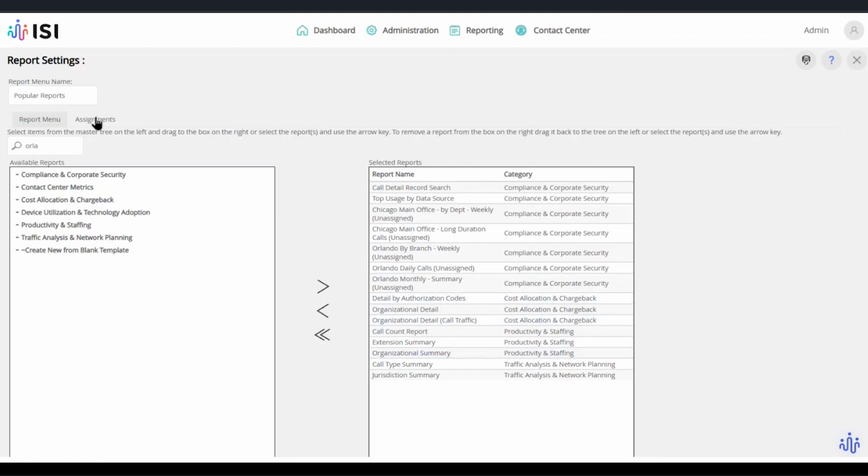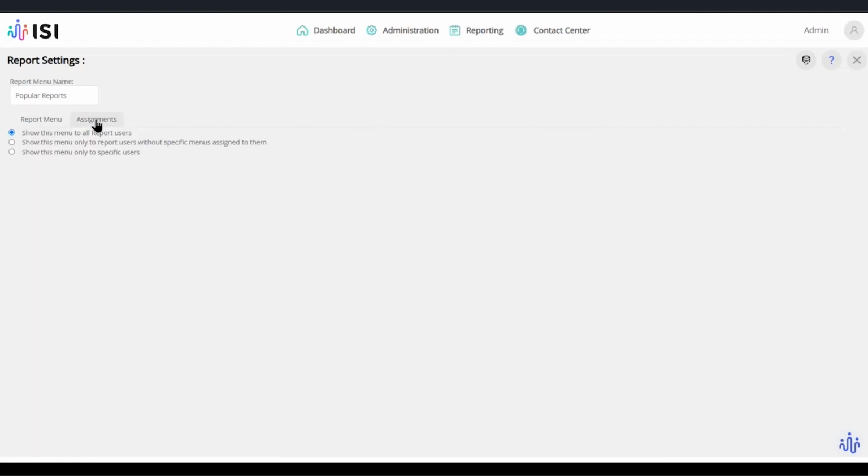Now we have the option to assign them. So for the assignment, the default is just to give access to everybody. Show this menu to all report users, okay? Or you can say, no, actually, this particular menu, and we're going to change this up. We're going to call this Adam's report menu, just to rename it. Why not? Got to spell my name correctly. Let's go there. Show this menu only to the report users without specific menus assigned to them.